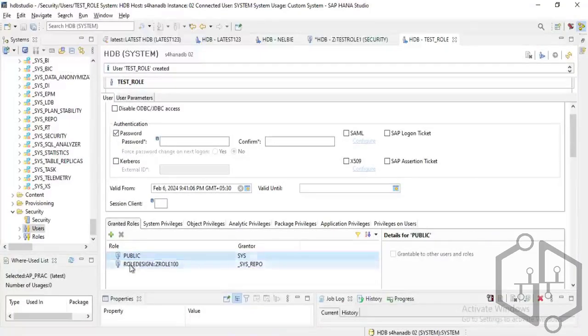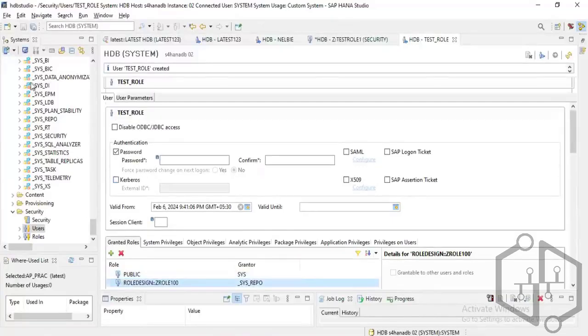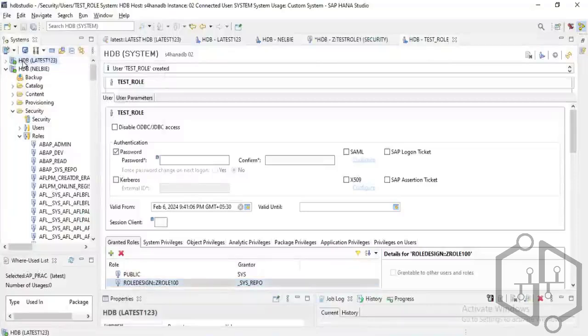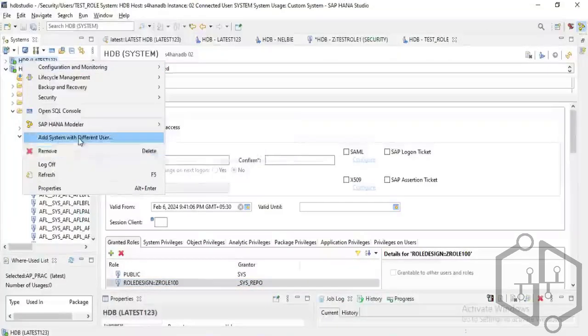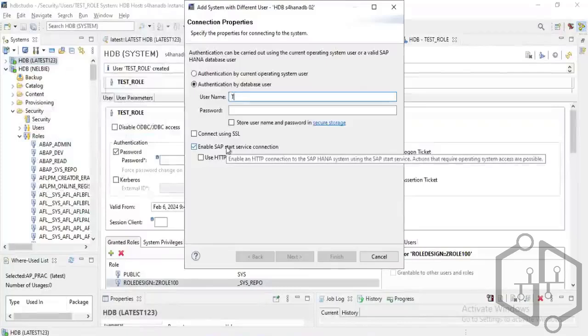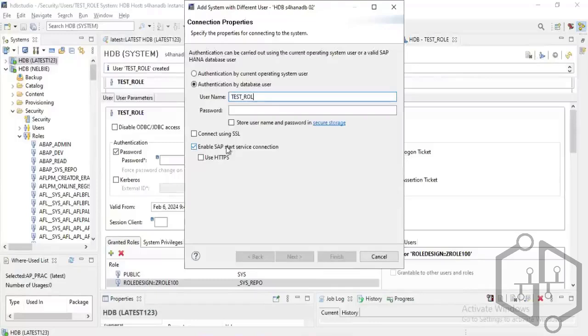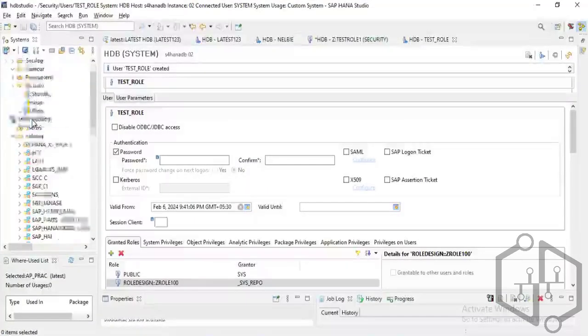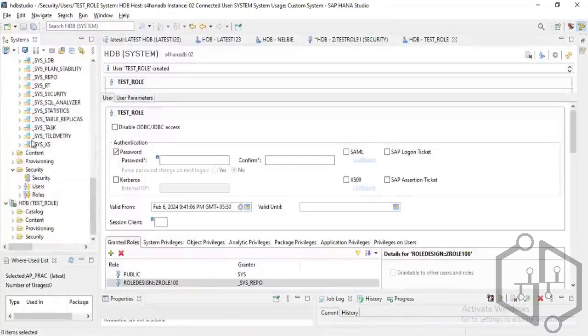Okay, so we have the role assigned. Let us log in with this test role user ID and let's see what happens. This test role user, test underscore role, Welcome 3. Okay, I have created that user. There is this test role. Let me see the content.